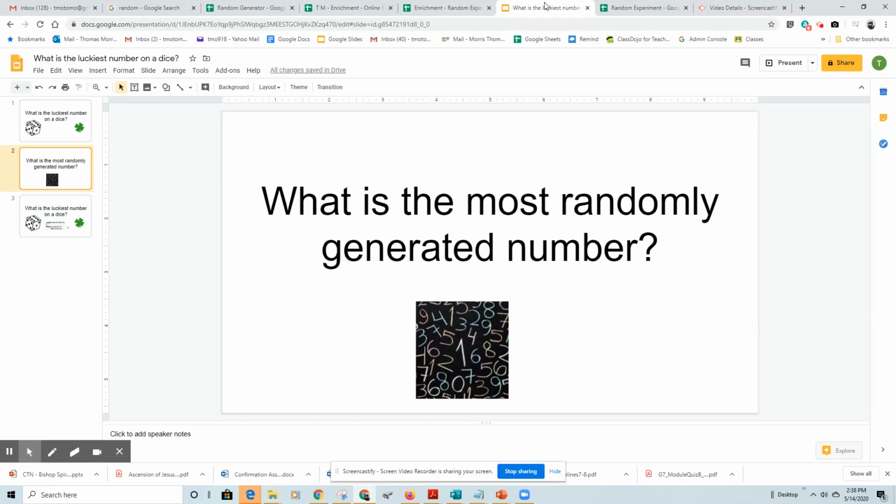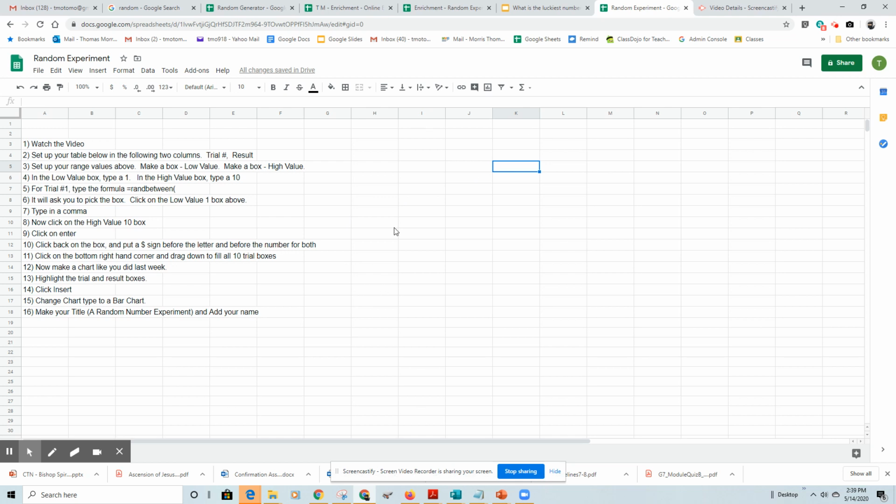For this week's enrichment activity, it's going to be an extension of last week's, but this time we are going to make an experiment that is going to answer the question, what is the most randomly generated number from 1 to 10? So this week we're going to do everything in Google Sheets, no outside sources. I have all the steps here. Number one is watch the video. So it's going to be very similar in a lot of aspects.